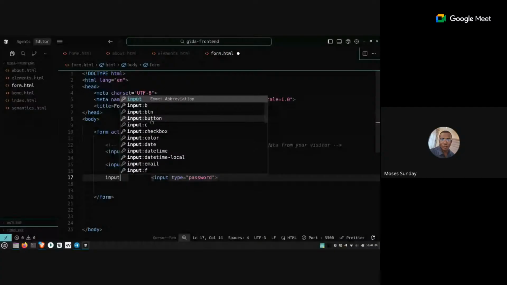You have the button, that's the button for submission, right? You have the checkbox. Checkbox is when you are asked, are you a male or a female? So you want to tick whether you're male or female. All those are checkboxes. You have dates where you have to choose a date, maybe date of birth. So those are our input elements, right?